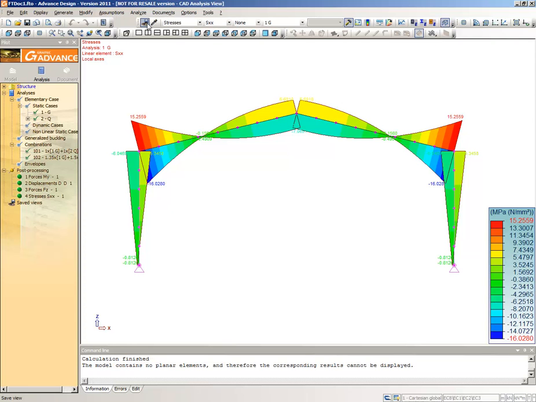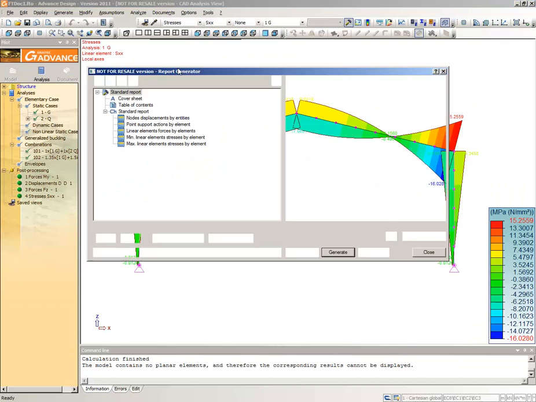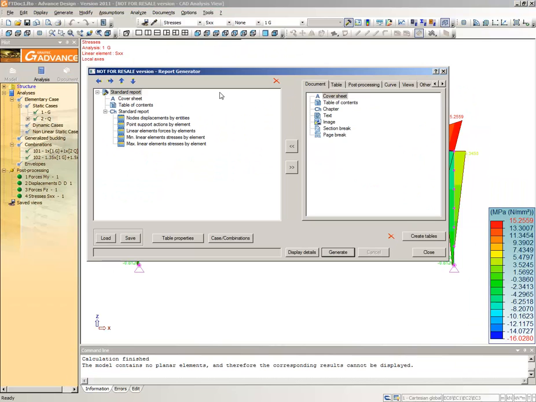Now select Generate a new report from the Documents menu to open the report generator. The left-hand window of the report generator contains everything that will be included in the report. The right-hand window contains all content that it is possible to add to a report. To empty the report, click the red cross.